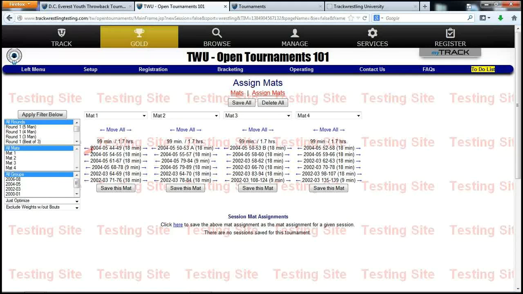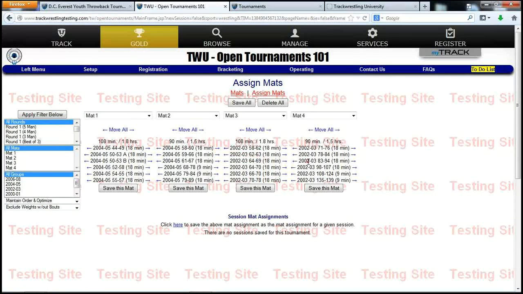But if you didn't care about the order and you didn't care if you had some little guys wrestling after big guys, you could go ahead and just optimize. I like to maintain the order. And again, that's pretty close. So in that case, I would go ahead and probably just save them all.